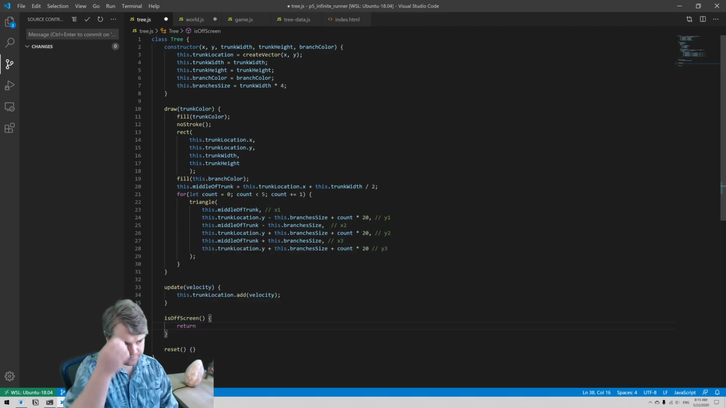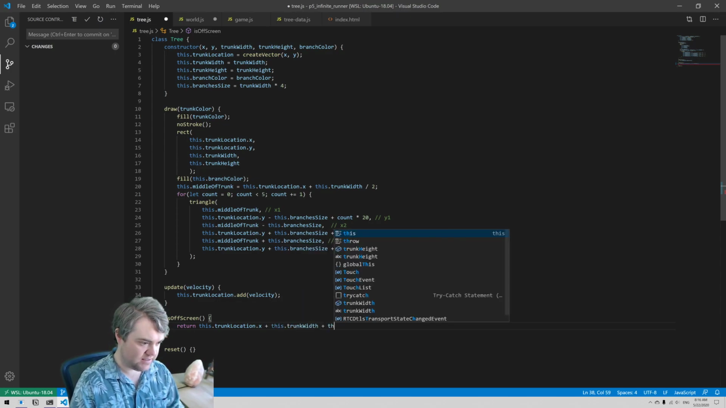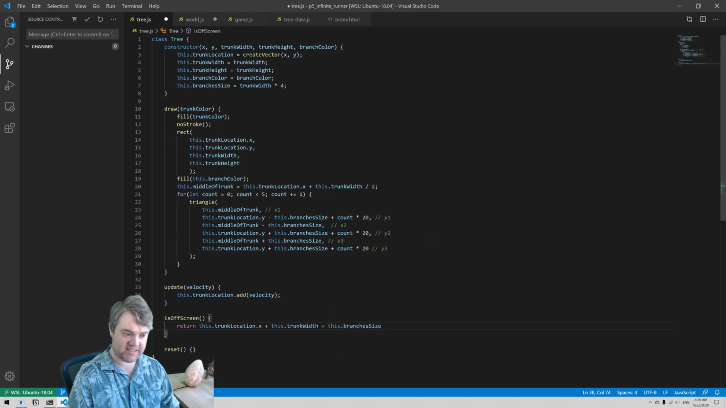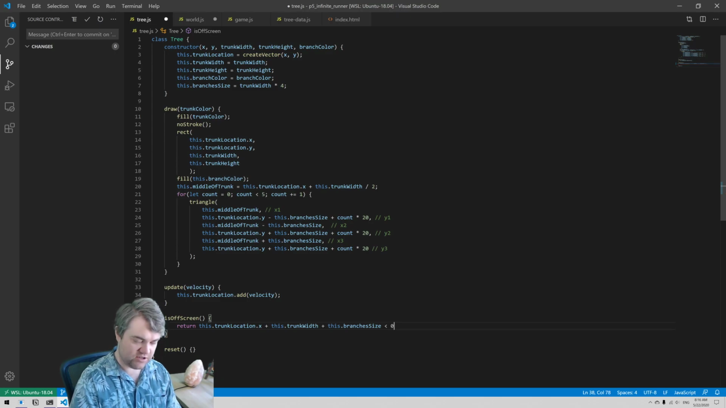So we're gonna return, we know 0 is the left of the screen. So it's gonna be return this dot trunk location dot x, then add, so to the right of it, the trunk width, so plus the trunk width. Then let's also add in the branches size, so this dot branches size. That way, hopefully, all of those together should make it off the size of the screen. If that is less than 0, then we are off the screen.